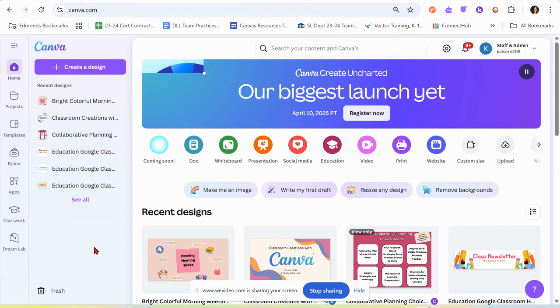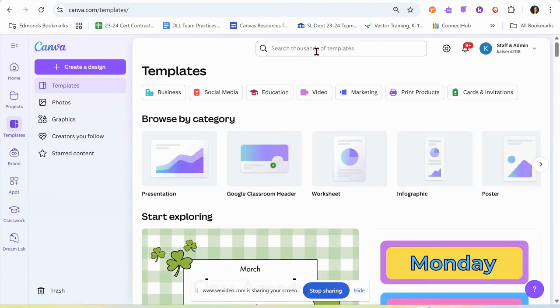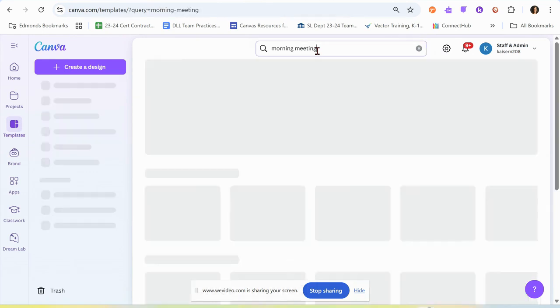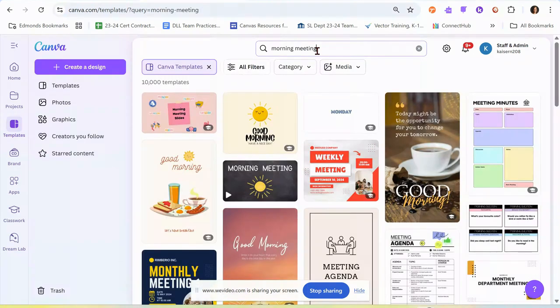I'm going to look for a presentation template. On the left toolbar, you will see templates. Click templates. And then in the top, I am going to search morning meeting. It's a lot easier to start with a template because it's already created. All you have to do is edit for your purposes.